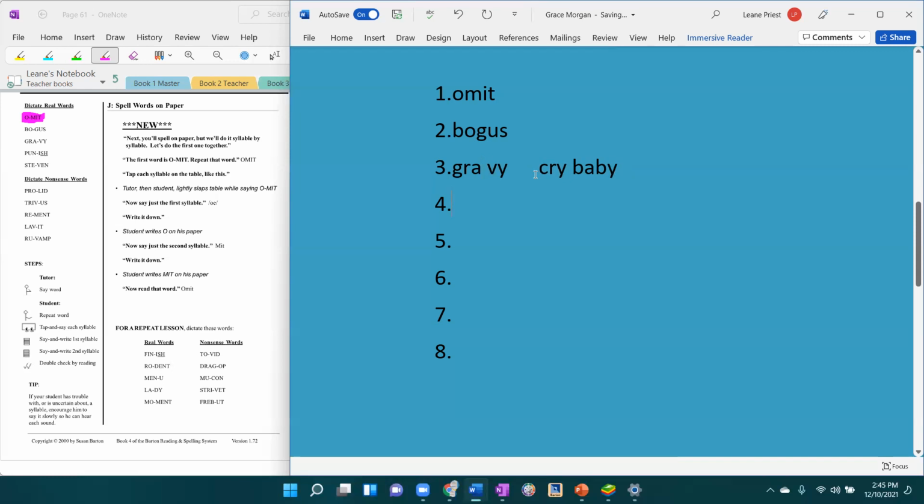Punish. Punish. Are you done? I'm done. Are you sure you don't want to divide that word? Sure. There we go. All right. What's the first syllable say? Pun. Oh, I should. That vowel.